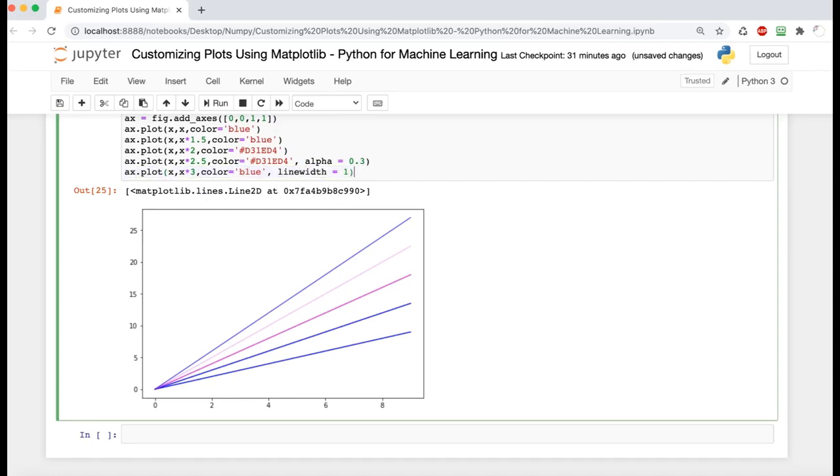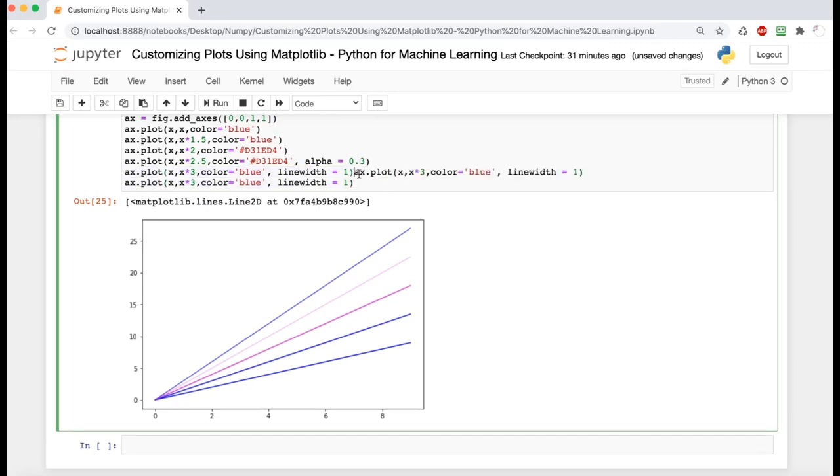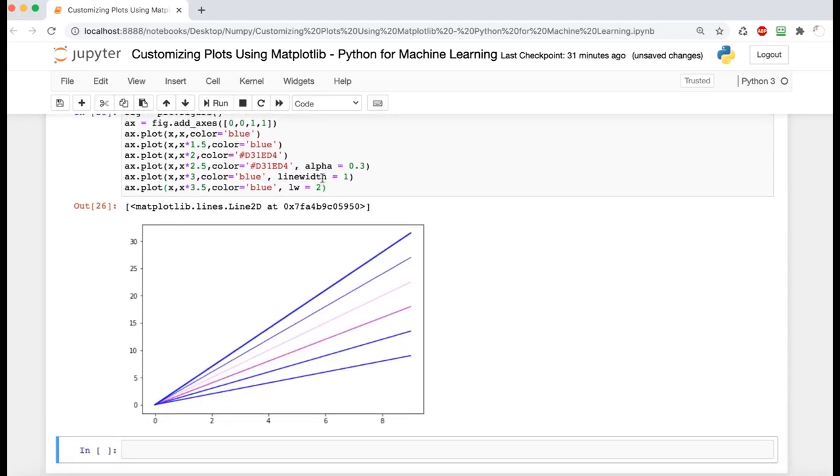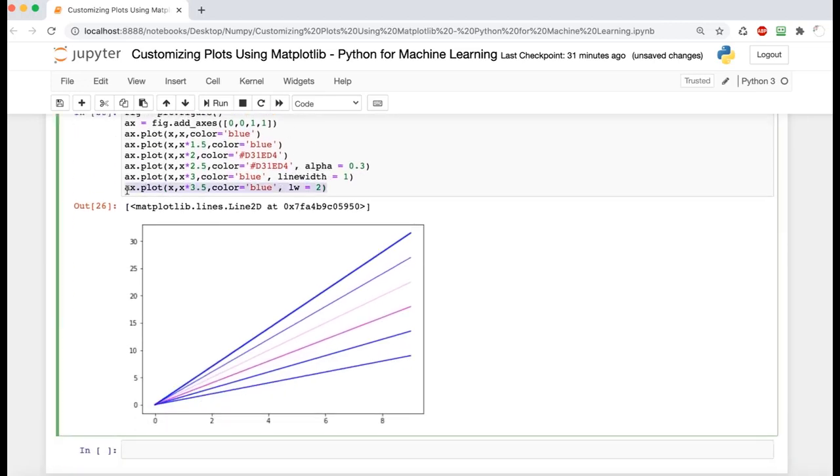Also, what we can see in the next one is that we don't actually have to write out line width. We can just say LW, and that indicates that it's going to be line width. Make sure to change it to 3.5 or a bigger value so that you can really see the difference. As you can see, it's a little bit thicker.